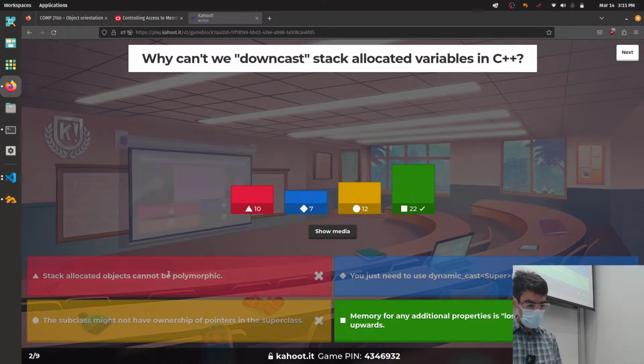Just for reference, though, this is a true statement. Stack allocated objects cannot be polymorphic. So if you do assign some subtype to the supertype and you call methods on it, it's still just calling them on the supertype. It's not going to go down the hierarchy there. Dynamic cast is about pointers and not stack allocated stuff.